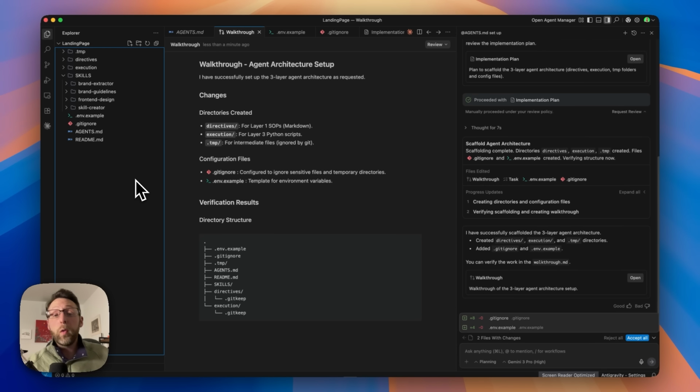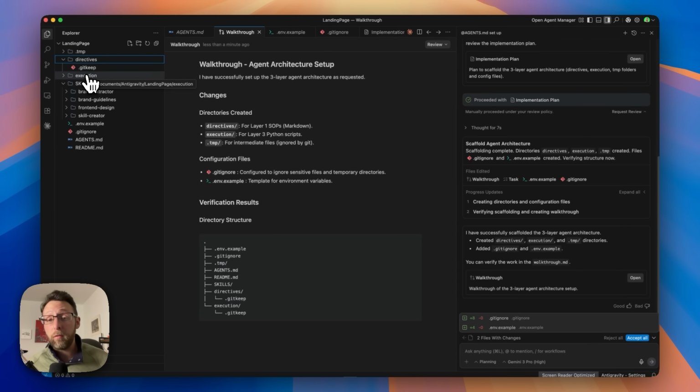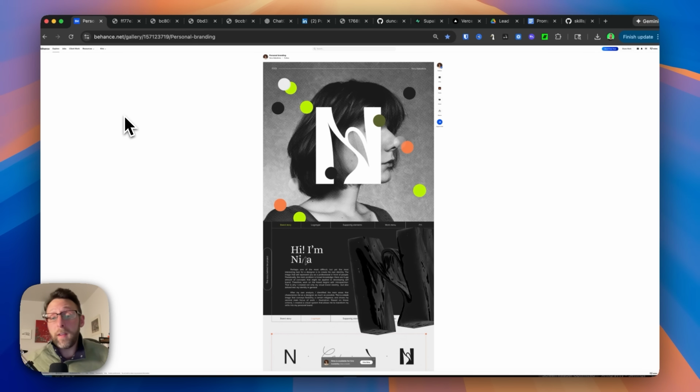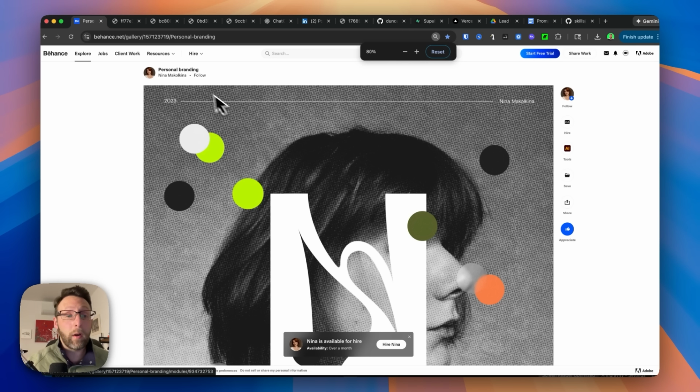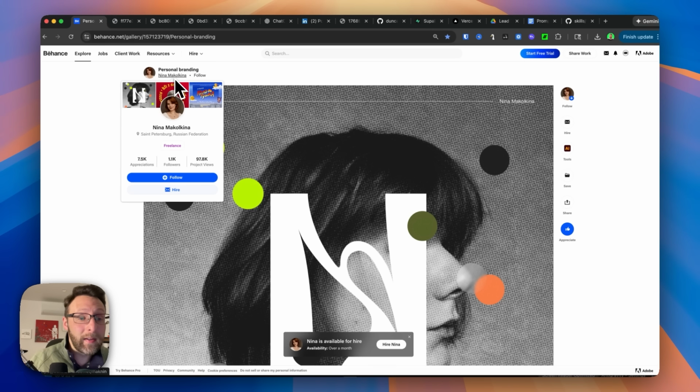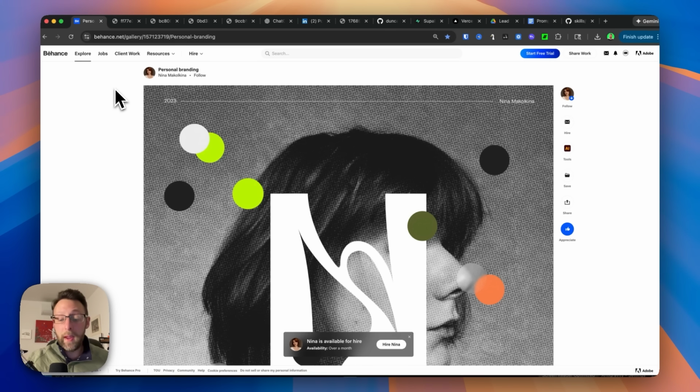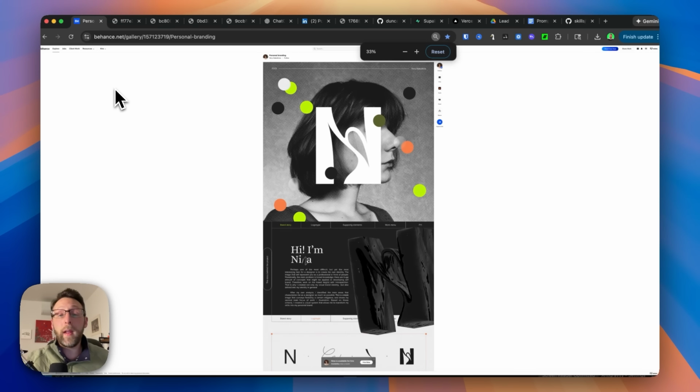You can see in just a couple of seconds, AntiGravity created the rest of these folders, our directive folders, where it's going to create instructions for itself to actually build execution files like scripts and things like that. The first thing I want to get down is the look and feel of our landing page or our design. I found this website, this kind of personal brand look by Nina Makalakina. Sorry if I pronounced your name wrong. This is on Behance. Behance is a great site to go to get inspiration.